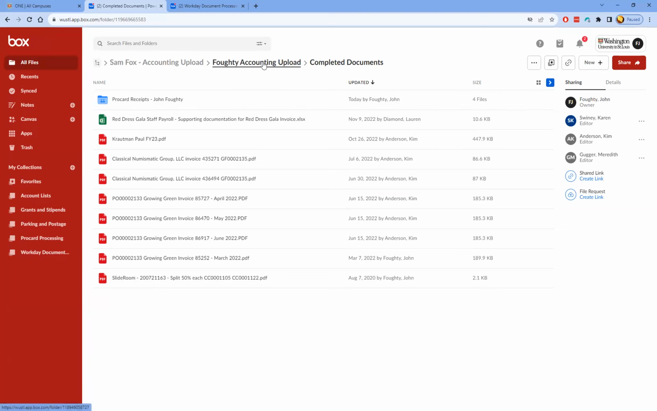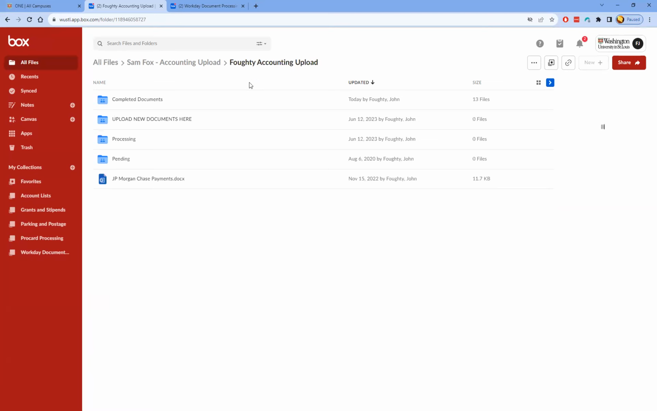Now, when you upload documents to this folder, this is only for requests for the university or for Sandbox Business Office to pay an outside organization or individual on your behalf. If you've already paid for something and you're looking for a reimbursement, you will not use the box accounting upload folders. That will be a different process, which I'll cover in a different video. It's actually the expense report video for your reference, so you can look for that video if that's what you're trying to do right now.